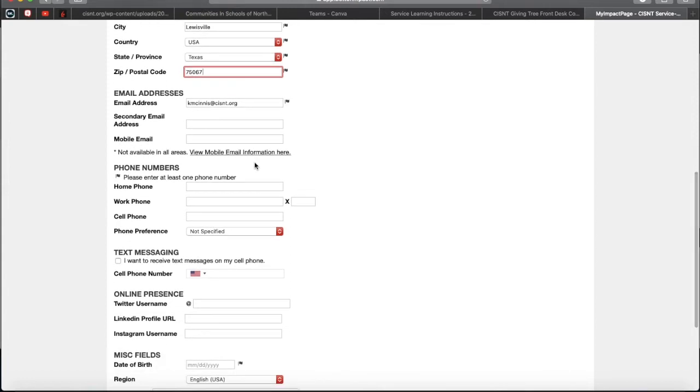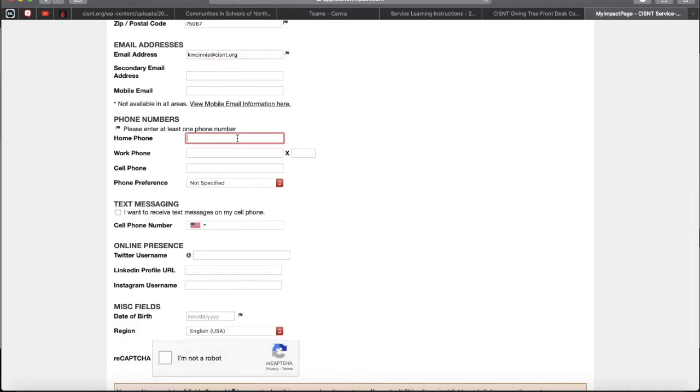And again, it's really important that you provide a valid email address that you check regularly, because outside of your video call meetings with our students, email will be the main way that we contact you. It will also ask for your phone number. So I'm going to go ahead and put in a phone number.